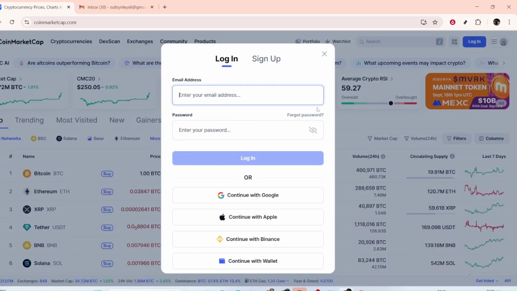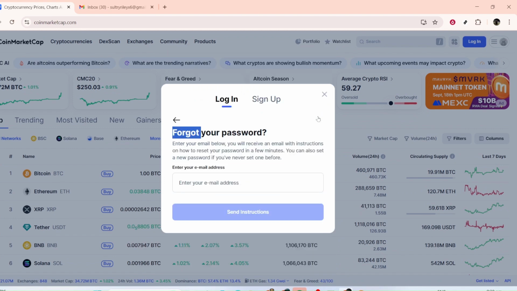If you scroll down slightly, just under the password box, you'll see a link that says, Forgot Password. Click on that link and it will redirect you to a new page with the title, Forgot Your Password. It's reassuring to see that CoinMarketCap provides a straightforward way to recover your account access without much hassle.